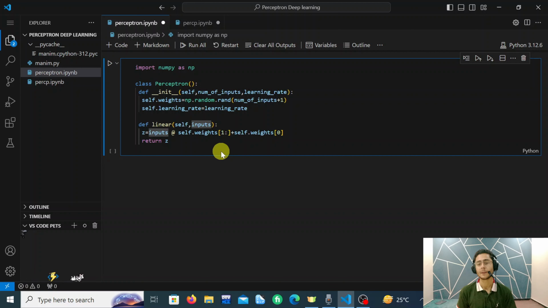Now we want to pass it to an activation function in order to predict zero or one. That is simple, you will just have to say like this. Okay, so the basic structure has been built, and now we just want to build the model.